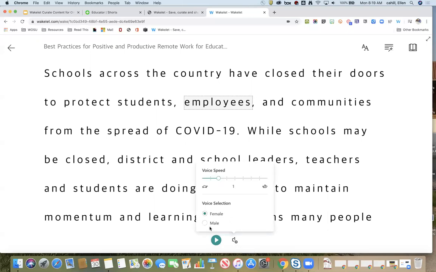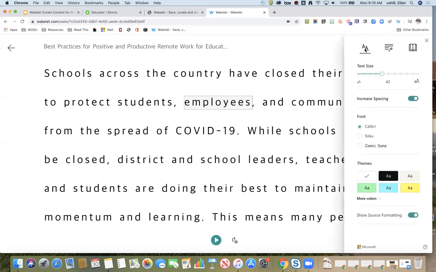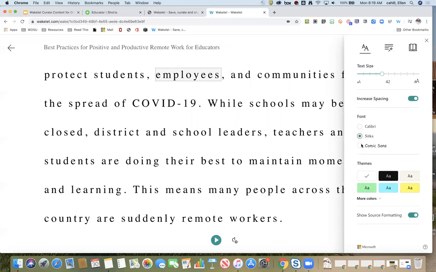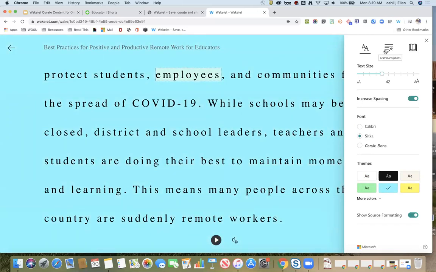I can change it to gender. I could speed it up or I could slow it down. So readers can go ahead and do that. The other thing that it has, on this side here on the top right, is text preferences, grammar options, and reading preferences. When you click on text preferences, you can increase the size, you can increase spacing or not, you can change the font, you can change backgrounds. So all those things can go in there depending on what kind of students' needs are for that.